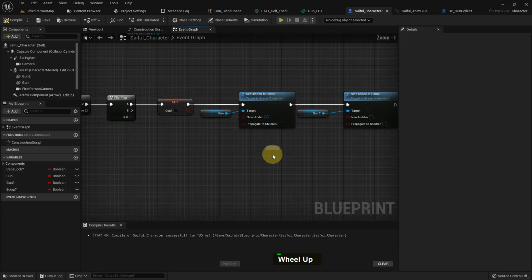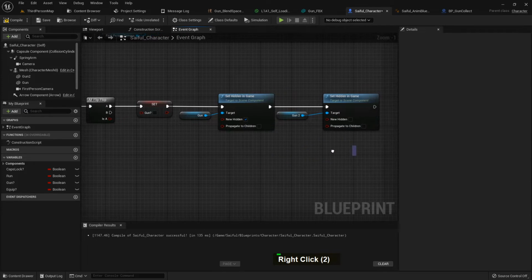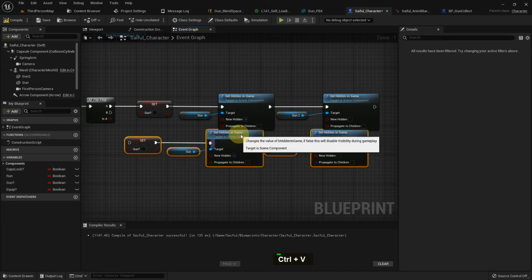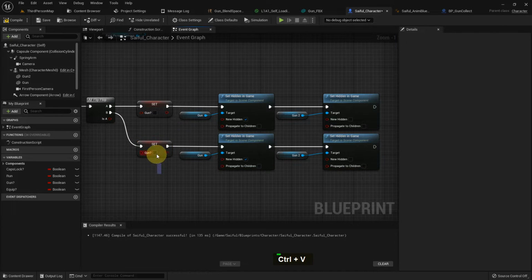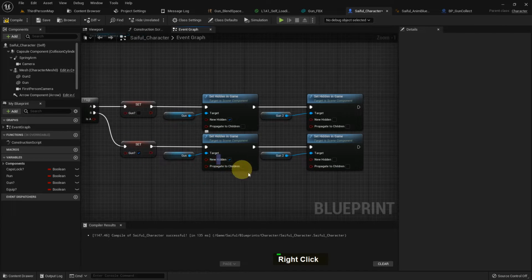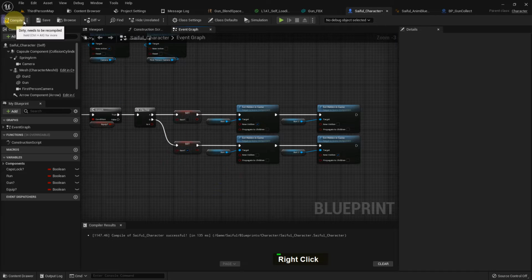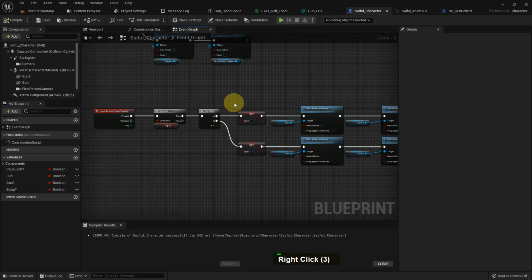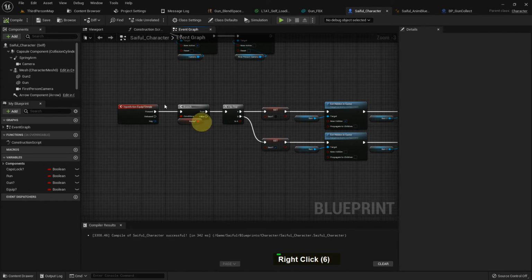Now copy the whole thing and paste it. Control C, Control V. Make it here and connect it with B. Now here everything will be reversed: gun should be true, new hidden is false, and new hidden on gun 2 is true. It means when we press it again, our gun on the back will disappear, and the one in hand will be shown. So this is the logic.